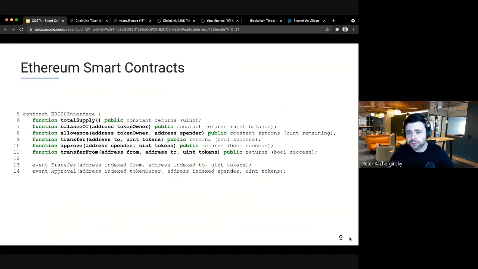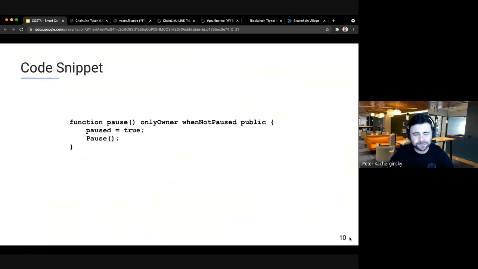So a normal smart contract review is we basically pull down the source code from Etherscan. We go through it function by function. So this is a standard ERC-20 interface. And we review to make sure that it's safe and secure.